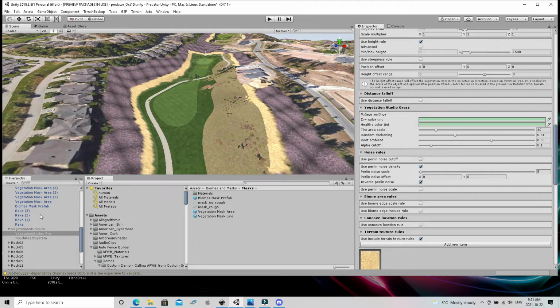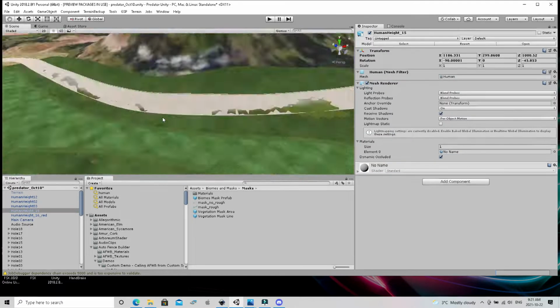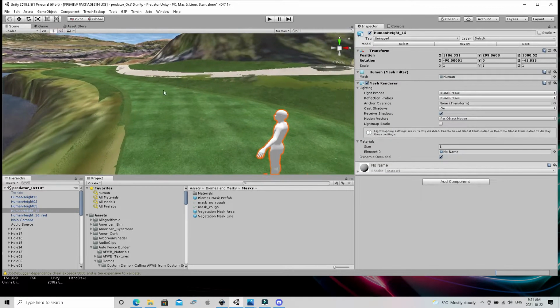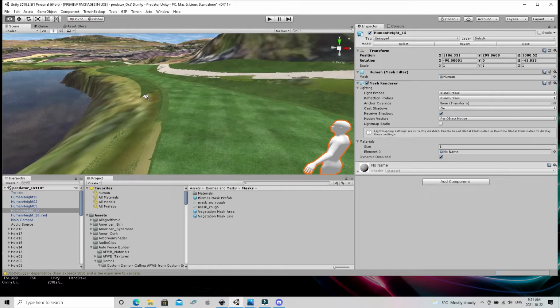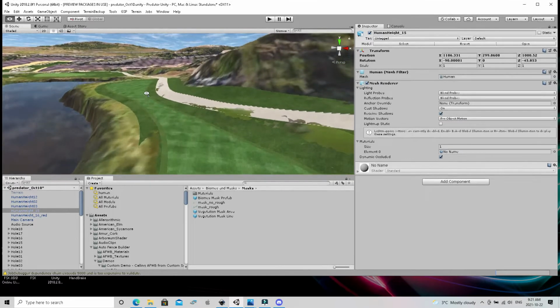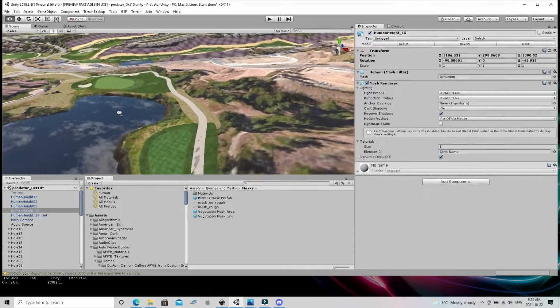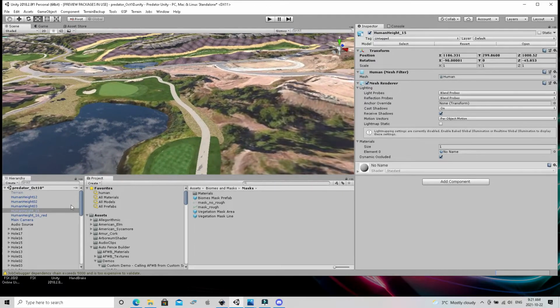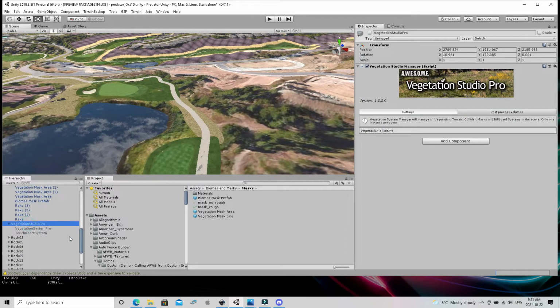So let's go now to my human height guy on 15. Here we go. I've left my foliage terrain up, and what I'm going to do now is turn off VSpro. I think it's off already. Is it off? Yeah, it's off. All right, so let's go back here.